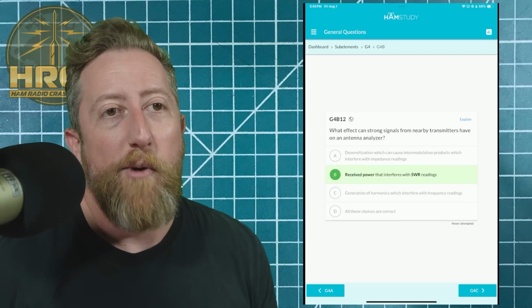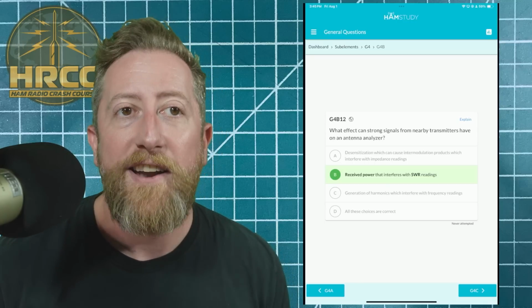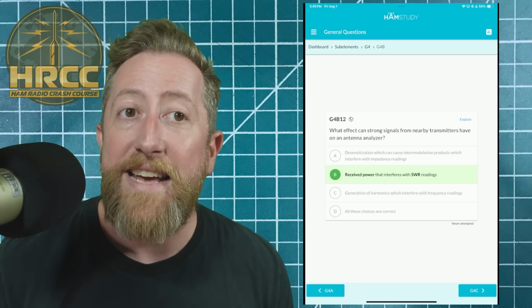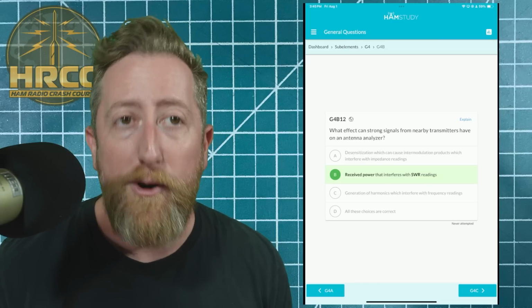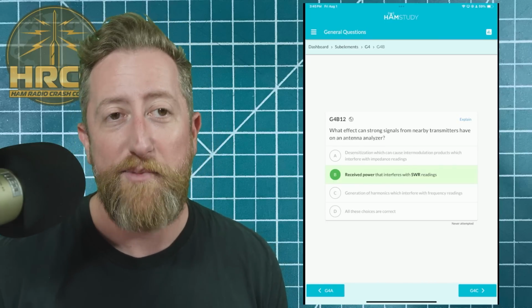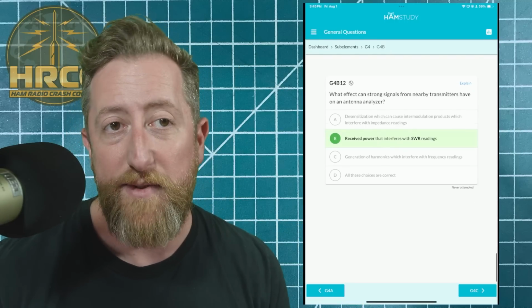Question 12. What effect can strong signals from nearby transmitters have on an antenna analyzer? B, received power that interferes with SWR readings. Yeah, this can be difficult during Field Day if you've got a lot of people keying up on very similar bands or adjacent frequencies. That can mess with your analyzer.